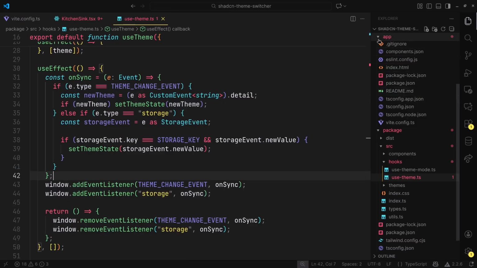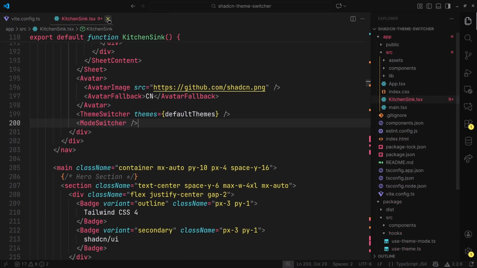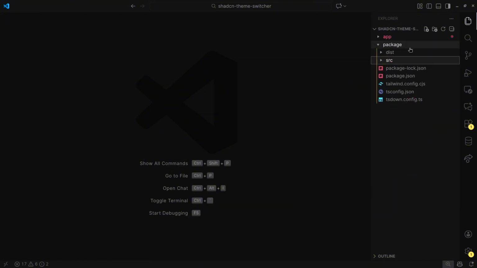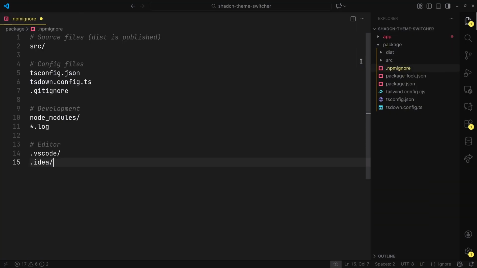Okay, so when everything works as expected, we can prepare for publishing our package. We are not going to publish the source as only the dist folder is required. Ignore the config files too. I will also be publishing it to GitHub.